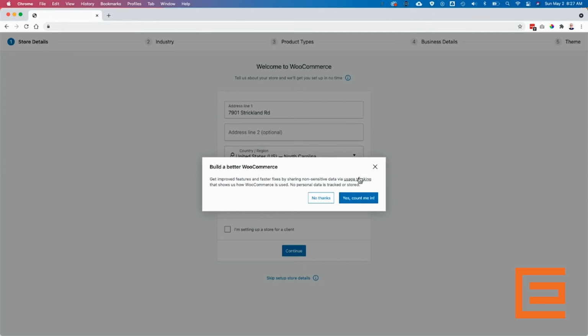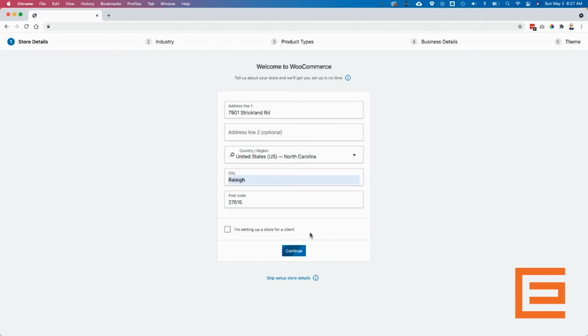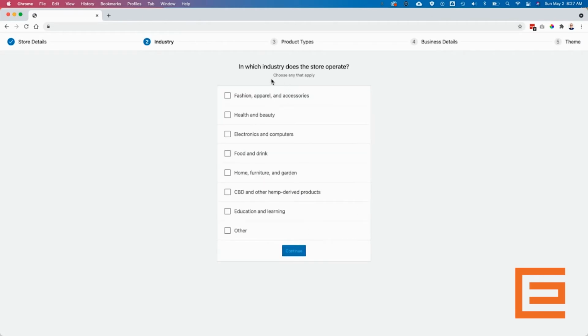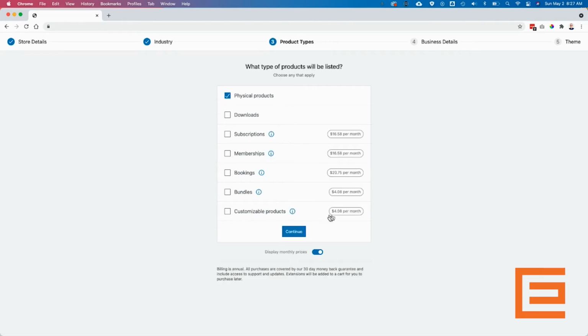It wants to track and find out how you're using WooCommerce here. We're just going to say no thank you. If you want to do that, that's entirely up to you. Then it literally runs through options, asking you questions on what your store is going to operate. This is a fake store, so we're just going to click fashion, apparel, and accessories. You would clearly select your business here, then hit continue.